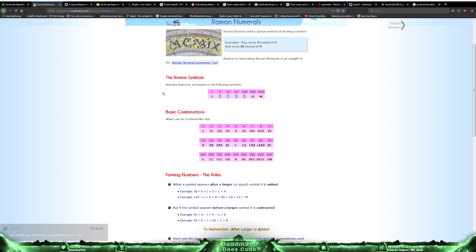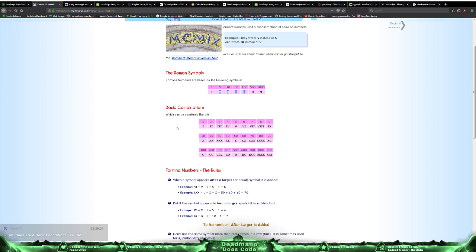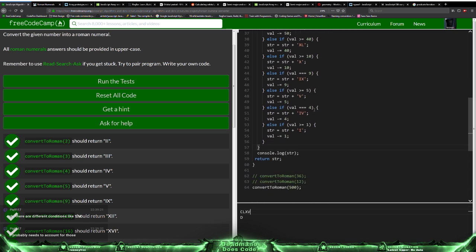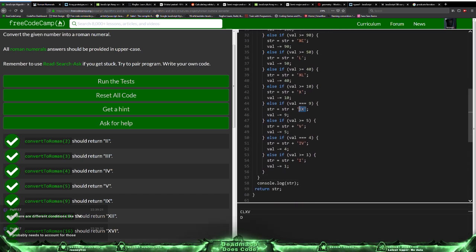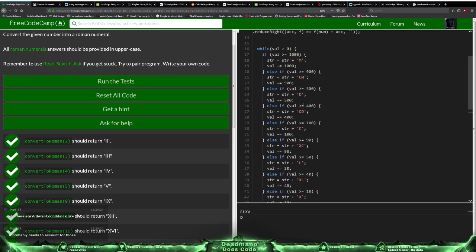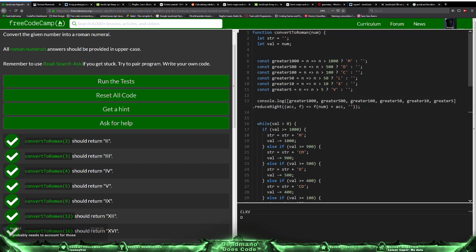There are different conditions like CM. Yeah, CM. Oh, you mean like the 9s and the 4s? The only differences are the 9s and the 4s. So do I have to literally... But how does this end up being a little bit better? Yeah, it still ends up being verbose. So do you want me to do the same for 40 and 4 and 9, 40 and 90, and 400 and 900? Those are the only differences. Should I add those in as well?